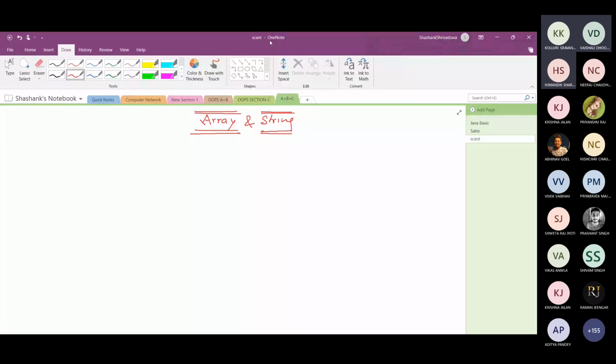But in Java, an array is treated as an object. This is the new thing in Java. Array is an object, because Java is an object-oriented programming language. However, an array is a collection of similar data items, and it is stored in contiguous memory locations, similar to the C array. But in Java, an array is an object.